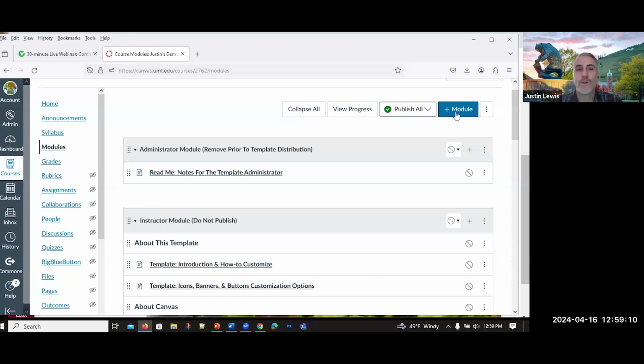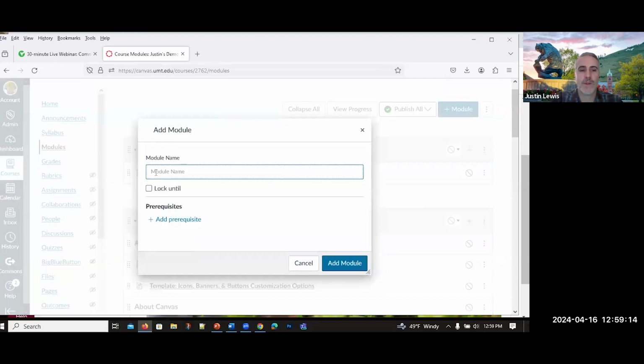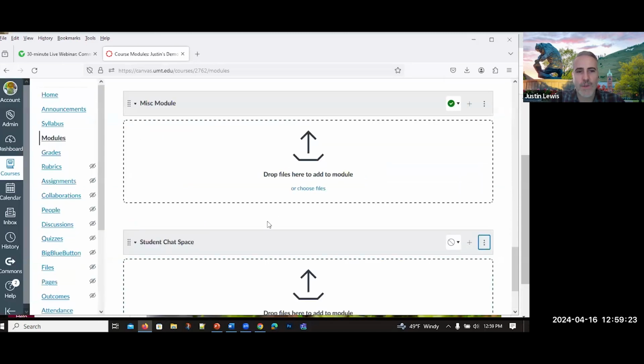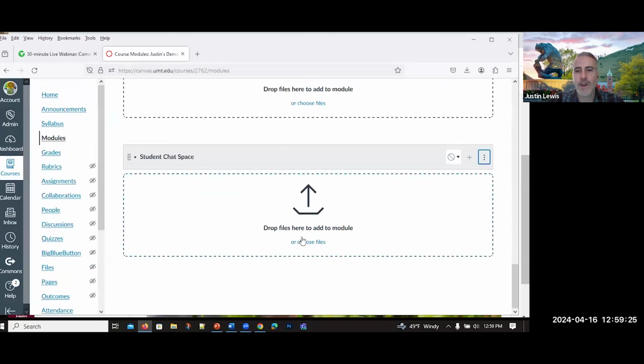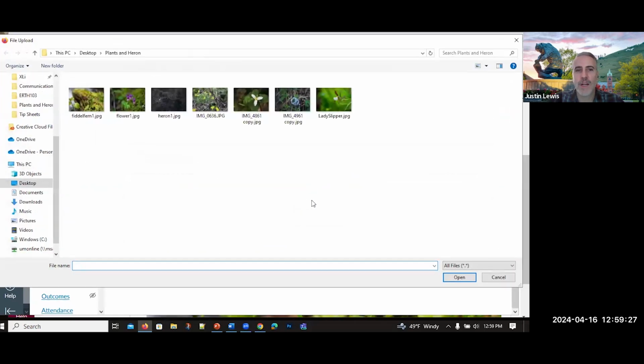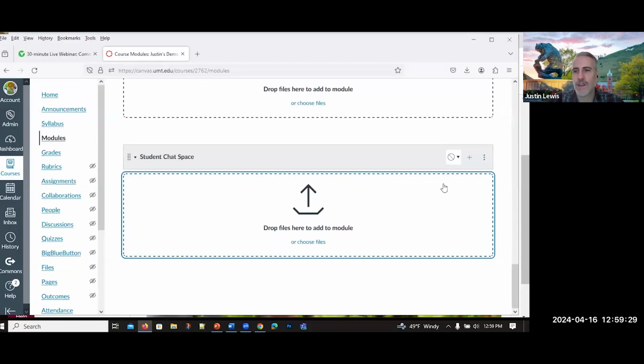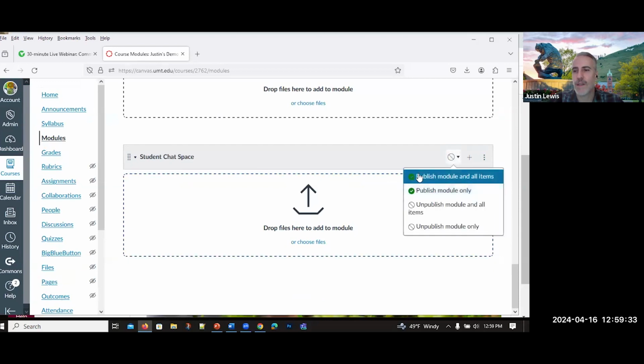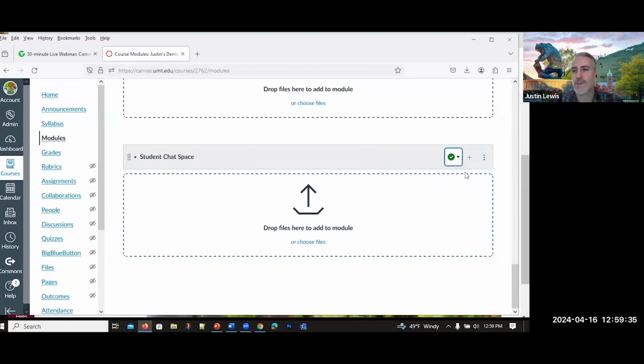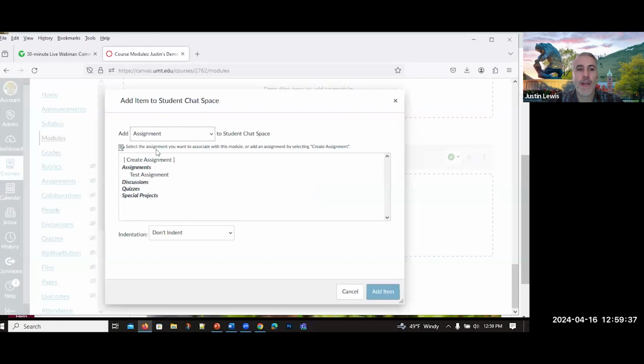So, let's see, maybe if I just added a module real quick and we just call this a student chat space, something like that. We just put something like that right here and we just create that module. And then right here, we can actually choose a module. Whoops. Didn't do that right there at all. Let's see. I'm going to go ahead and publish that. Okay. Publish the module.